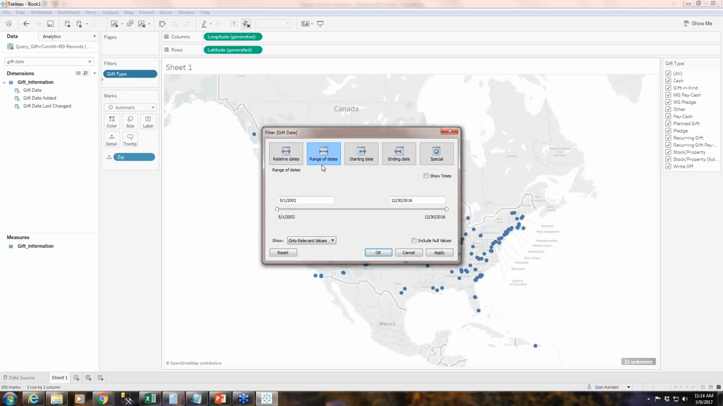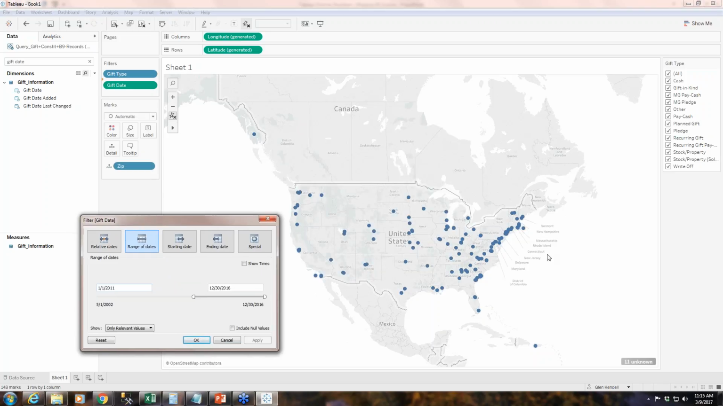So Tableau defaults just to the earliest possible date it can find and the latest possible date it can find. I think 2002 is a little early. I think maybe we can do something like, if I can type, that would be helpful, 2011. I think past 5 years would be good. And we'll start with January 1st. If we hit apply here, notice by hitting apply, we can see some of these dots here disappeared. That's good. We know that the filter is actually working.